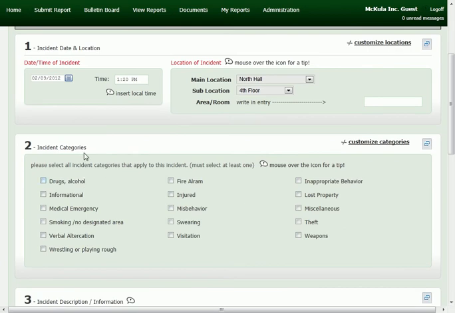The second step is to select categories. If you are an administrator, you'll have access to the Customize Categories button. To select a category, click the checkbox next to each category you want to select. You may select multiple categories for each report.